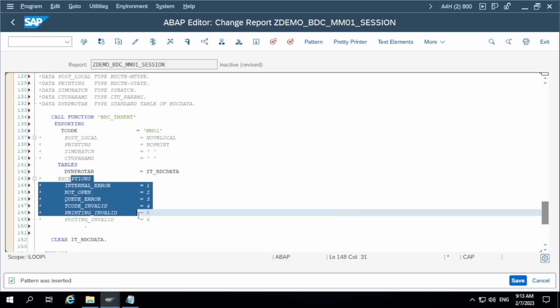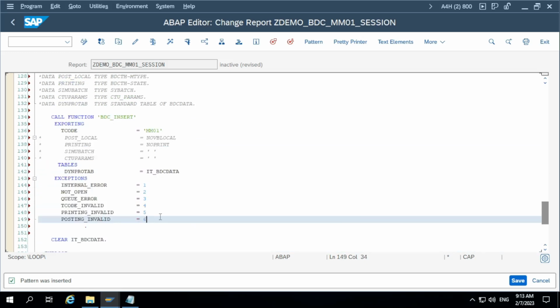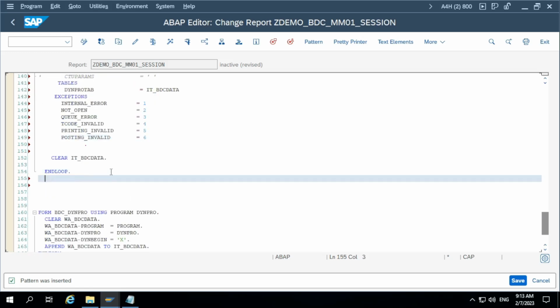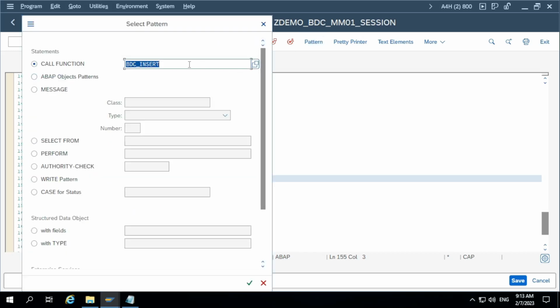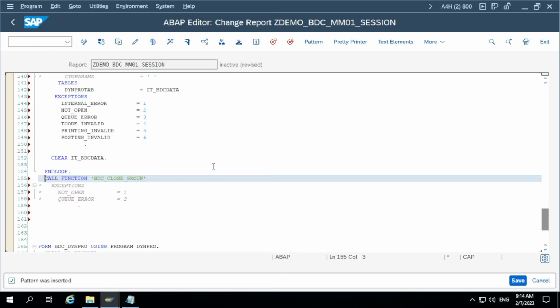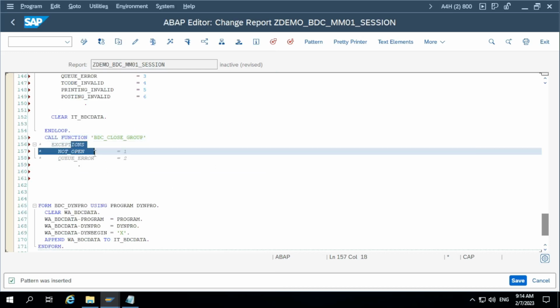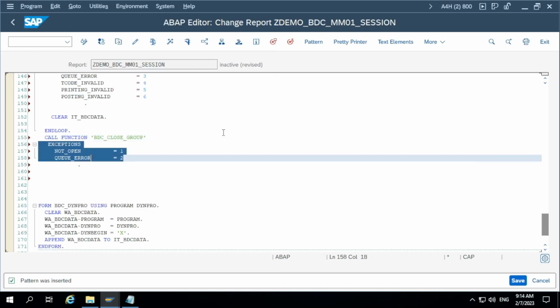After processing all the records, what do we need to do? We need to close the session. For that, what is the function module? BDC_CLOSE_GROUP. That's it. You don't even need to pass any inputs, just enable the exceptions. That's it. Okay.